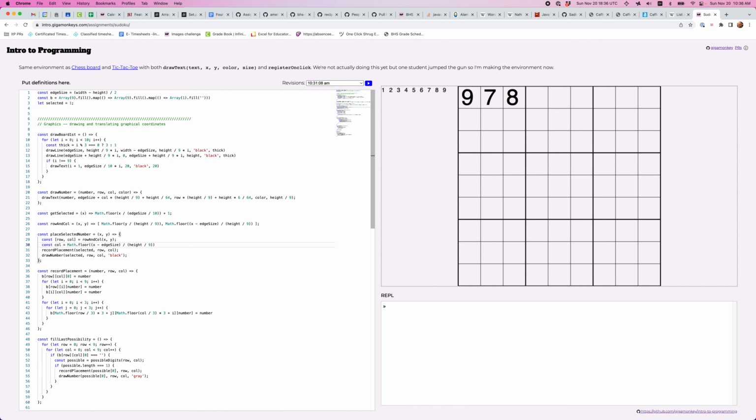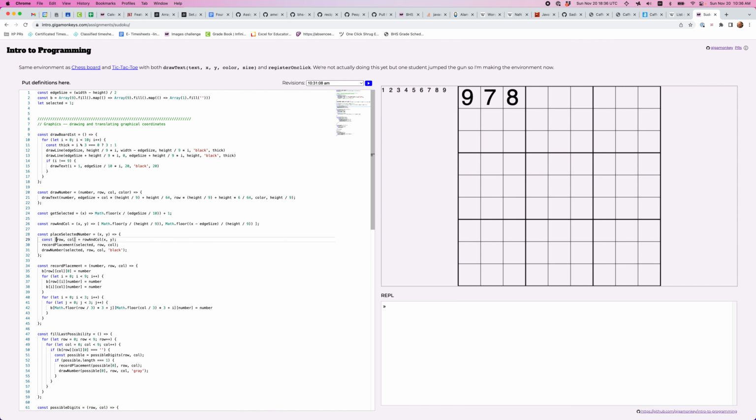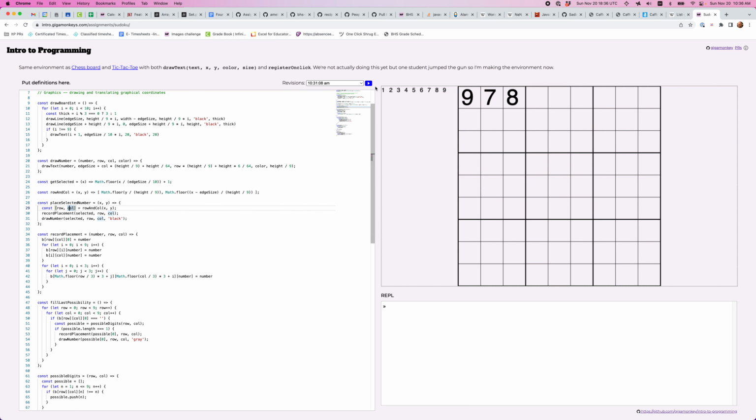So this is a way of basically declaring the row and column variables at the same time as we take apart the array. So the first item of the array goes into the row variable and the second item goes into the column. And let's just check that that still works. Yep. Okay.